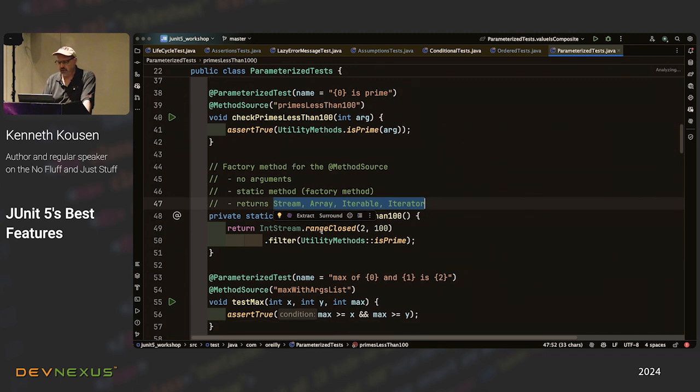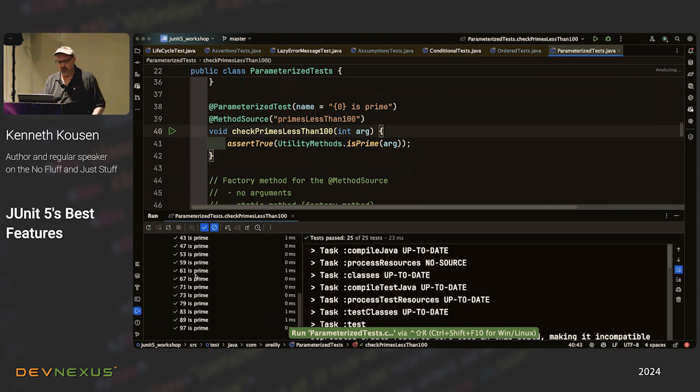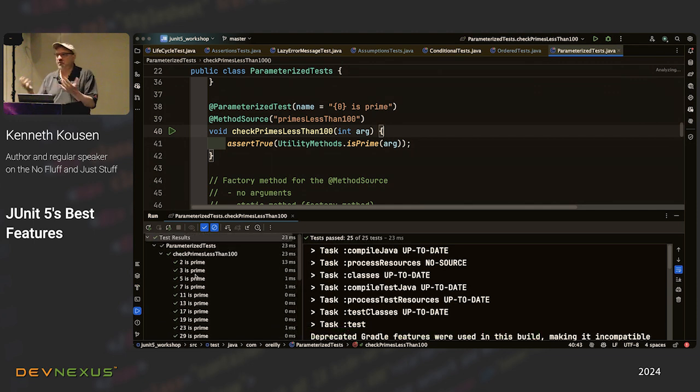So this one is saying, let's go from 2 to 100, and I'll just grab the prime numbers and try to ignore the fact I'm using the same method to generate the primes as to test them. Okay, so ignore that for the moment. The point, however, is that when I run this, I get all of those tests being executed. See? You just provide a method to give you the data.